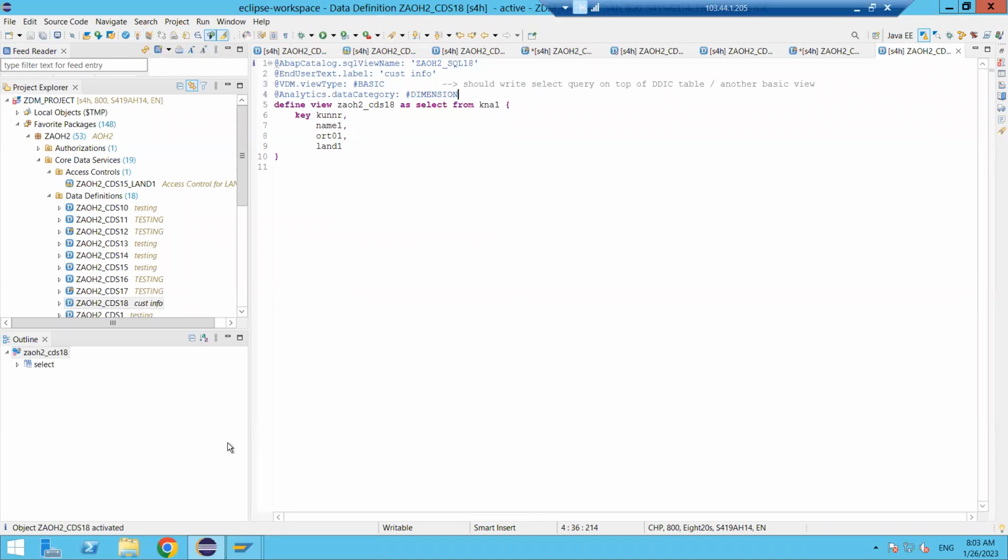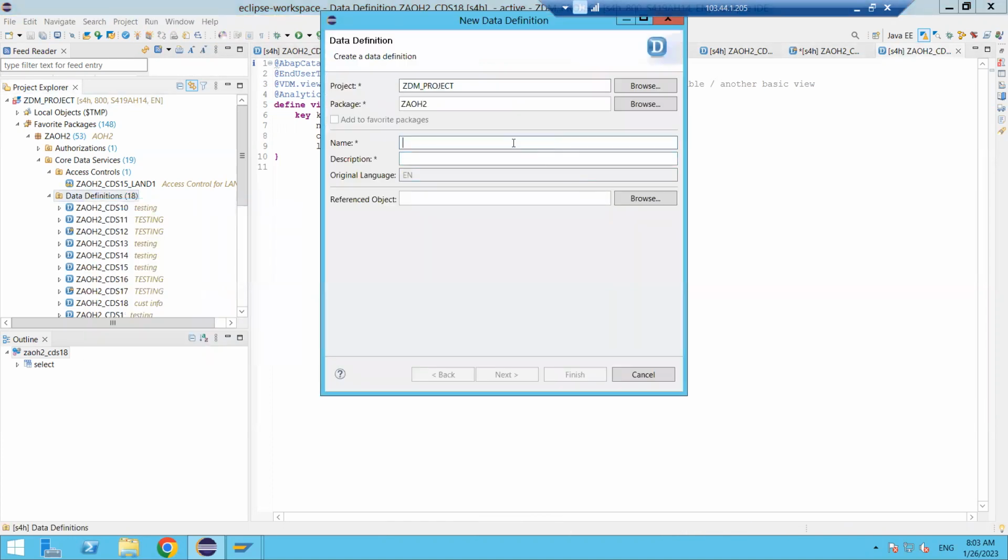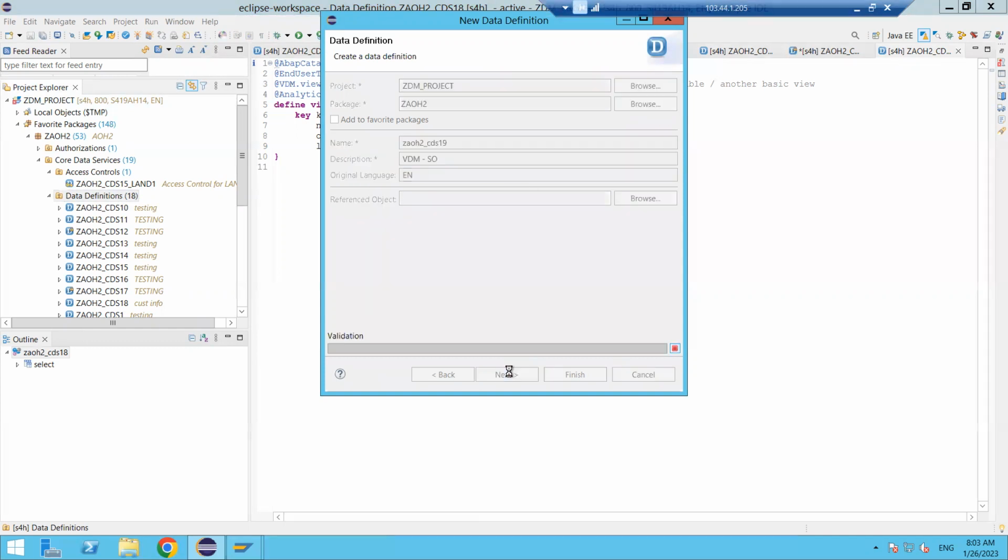Activate it. It's activated. Now I will create one more CDS view here, ZAOH2 CDS 19, VDM for SO. I'm creating this view for sales information.